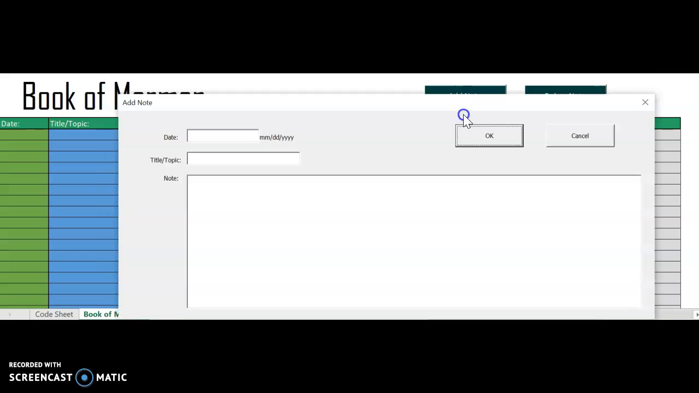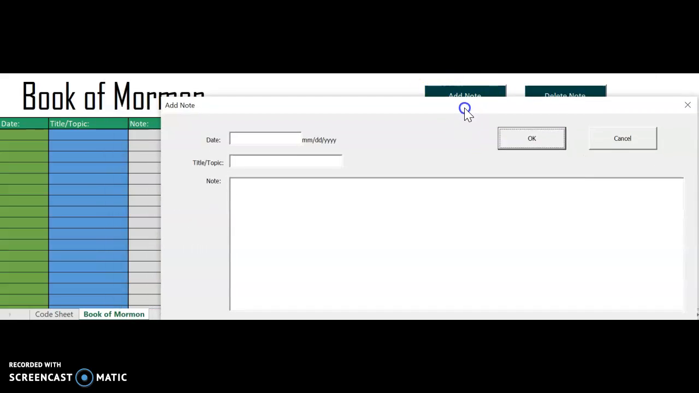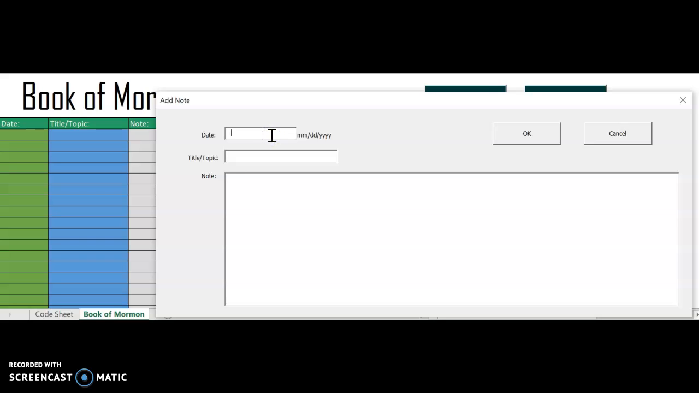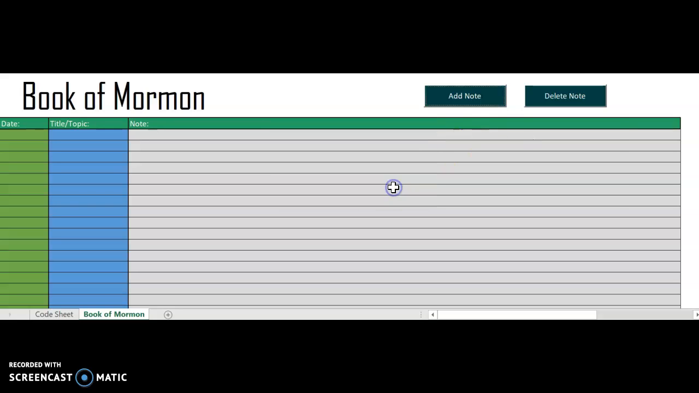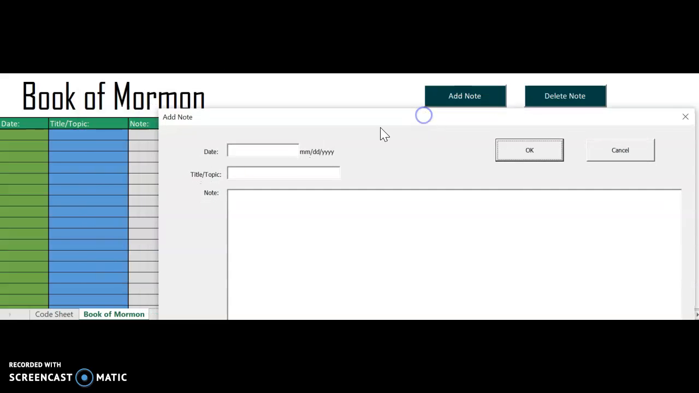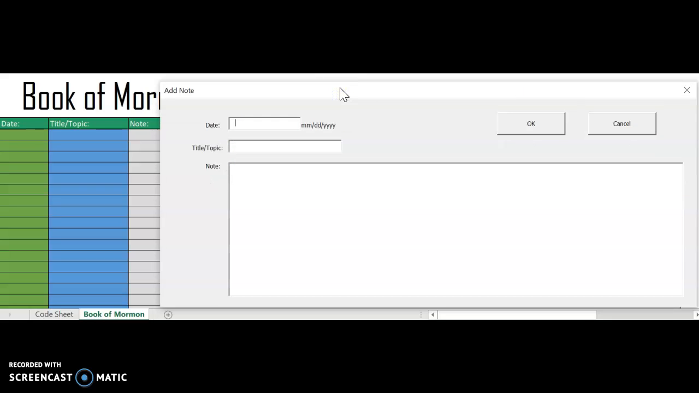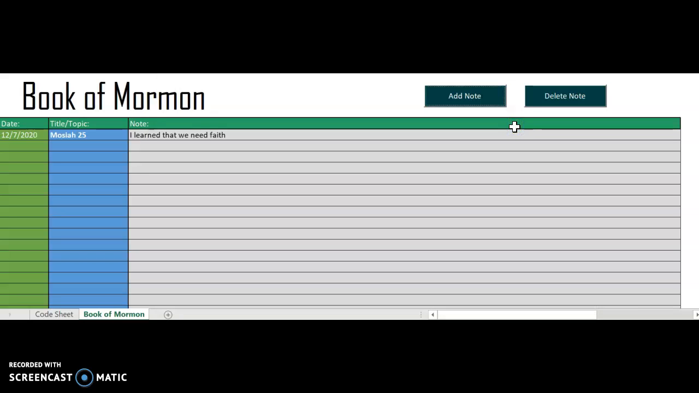So here, you're able to add a note. Click on the button, right? And a form pops up, and you're required to add a date. If you don't add a date, it'll pop up an error. So make sure you put a date in here, right? So let's see, we'll do 12/7/2020, and yesterday I studied in Mosiah chapter 25, okay? And I learned that we need faith. Okay, so that's something I learned, right?